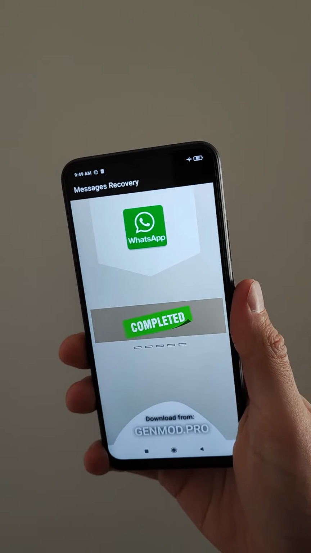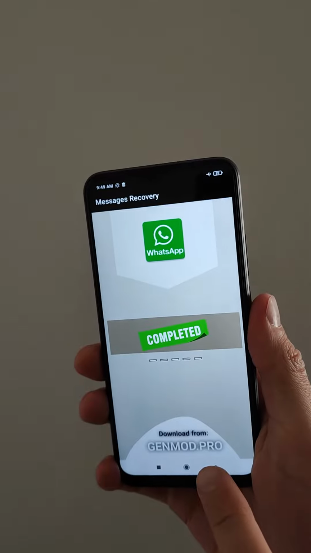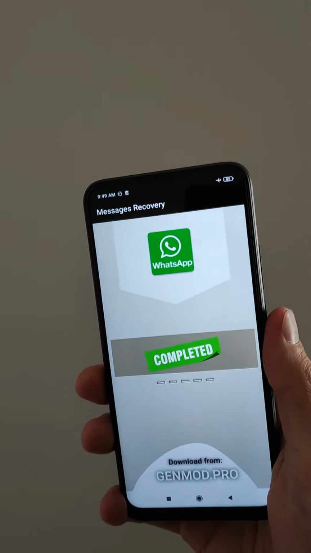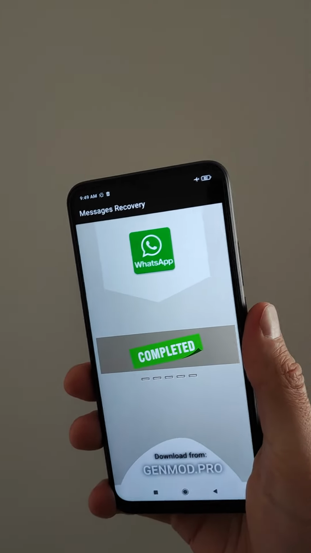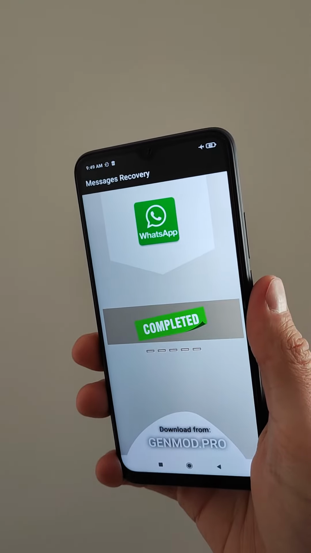How to download this application? This step is very easy. Open this website, as you can see, genmod.pl, and this website allows you to download this amazing application and allows you to recover your messages from WhatsApp.